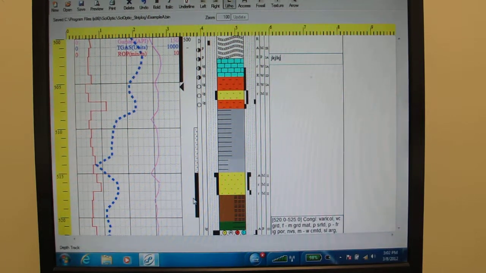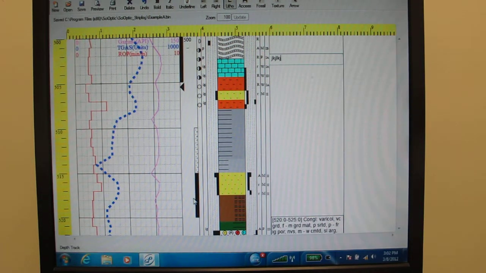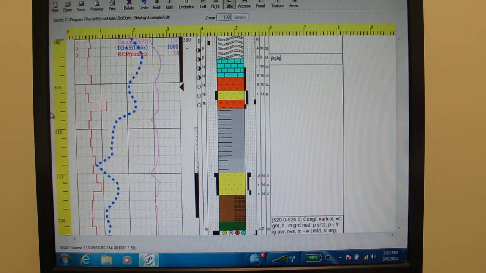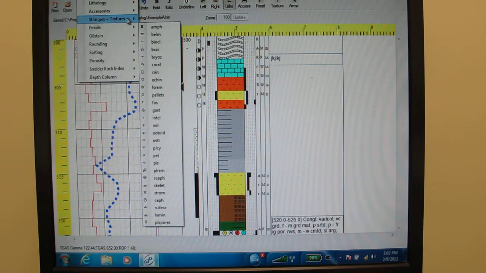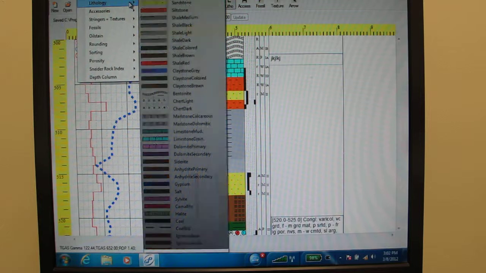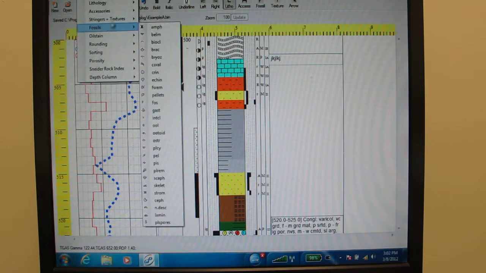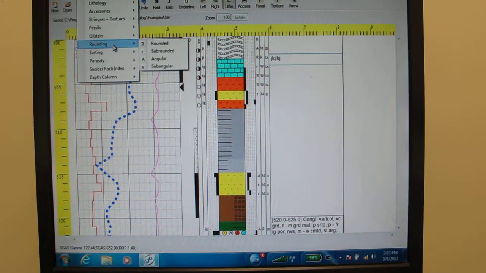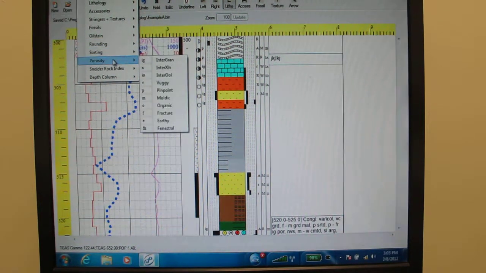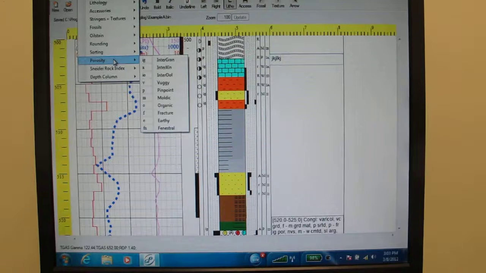And other than that, if you're a little more old school and you really want to enter your stuff the old-fashioned way, you can go into the top and look at your symbols, and you can find the according symbols in Lithology, accessories, structures and textures, oil stains, rounding, and everything will be here. But I personally like the right click. It's quick and fast. Thank you for watching this tutorial, and have a good day.